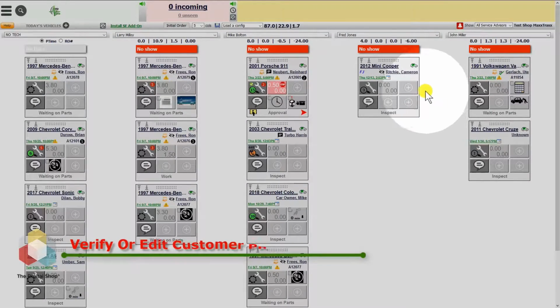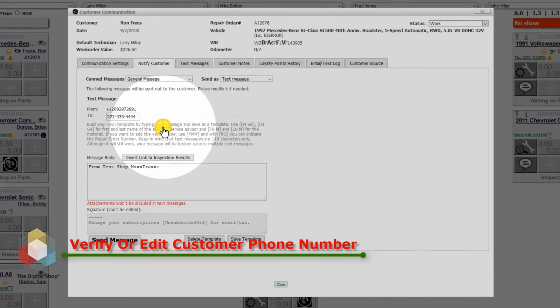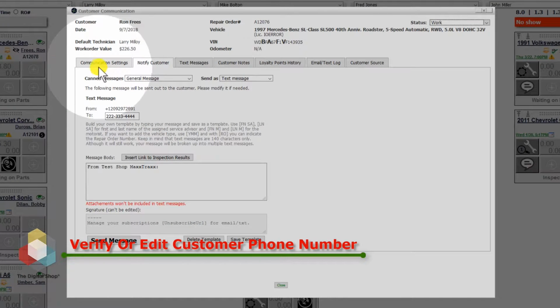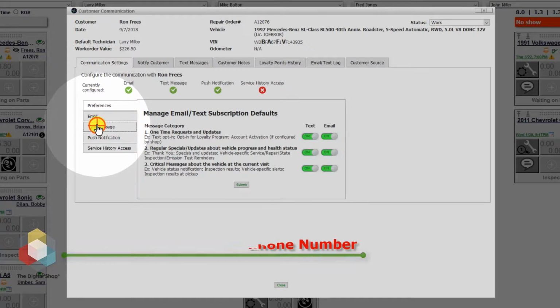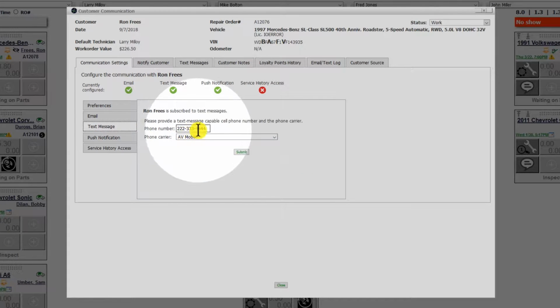If the vehicle is at the shop and you want to edit the customer's phone number, the quickest way is to click on the customer name, go to communication settings, left click, go down to where it says phone number, enter the new phone number, tab off of it, and you can see it automatically identified the carrier and then press submit.